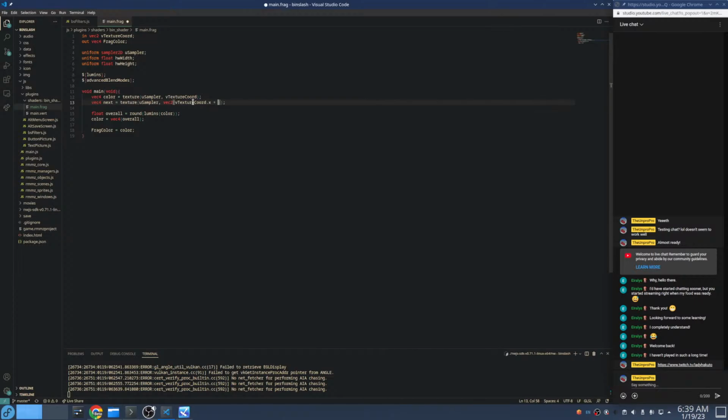It should be just, yeah, 1 point divided by HW width. And that'll read the next pixel over. And to read the previous one, you just do minus. So, next X, next Y. And for the Y, instead of width, just do height. And we're gonna do previous X and previous Y.